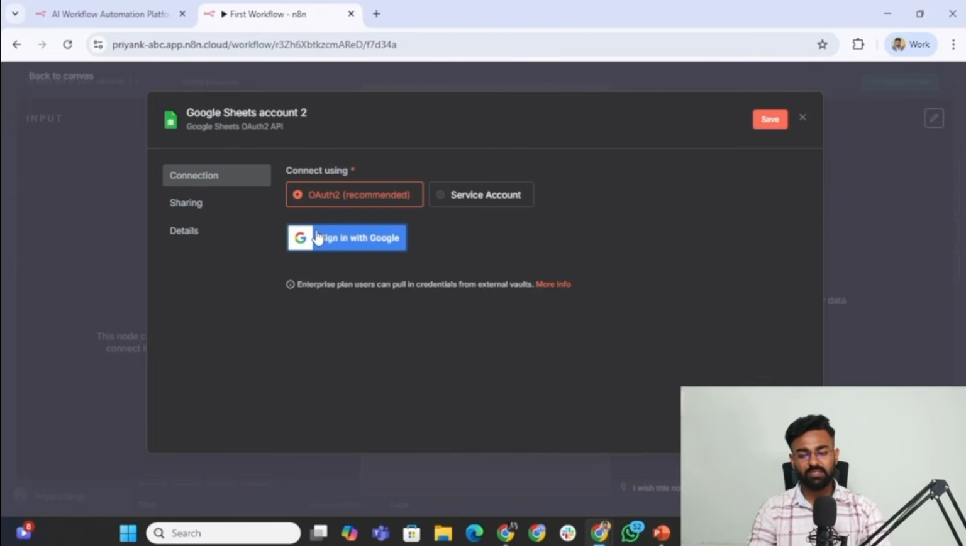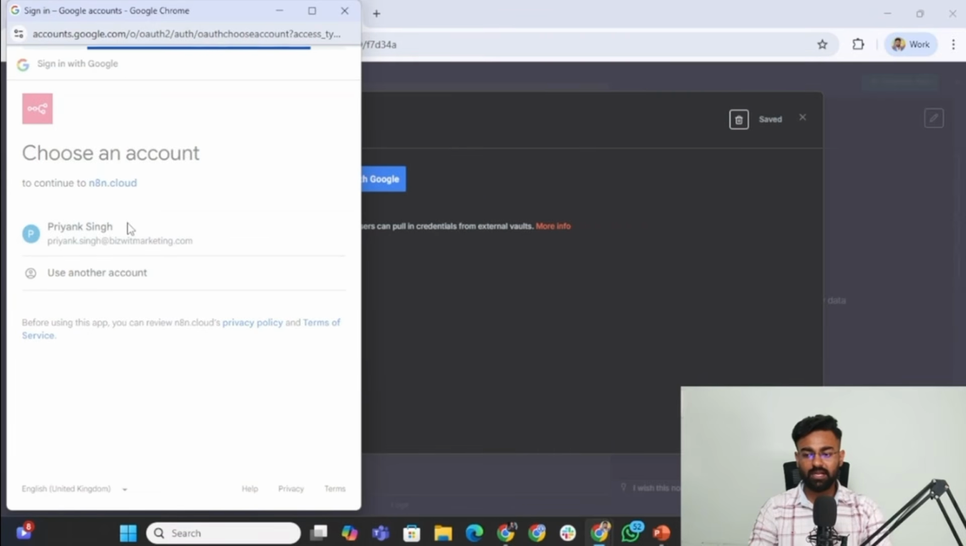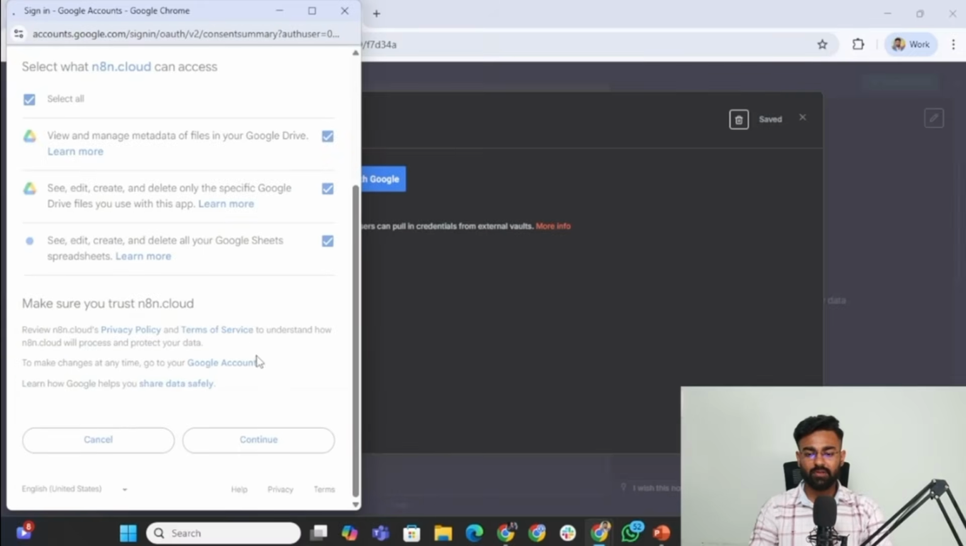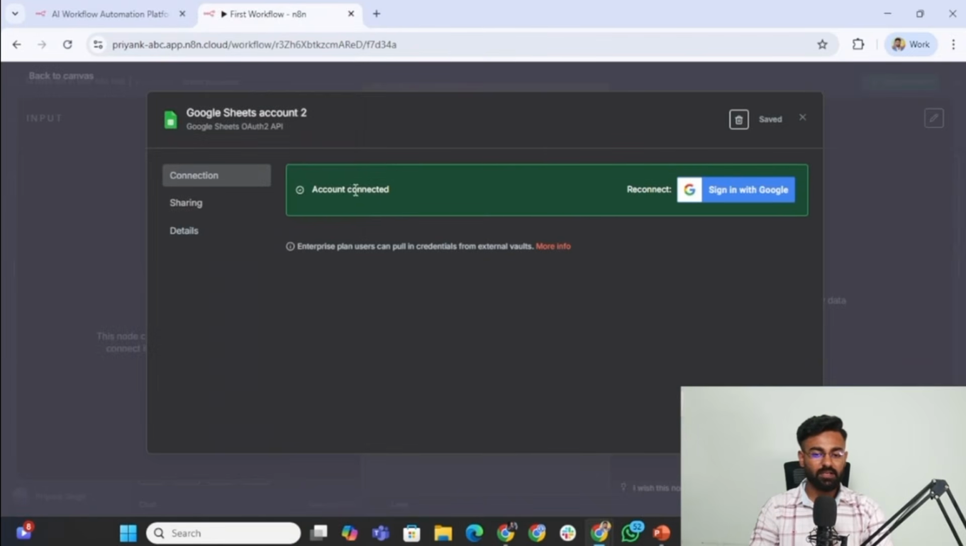So you simply click on sign in with Google, and this kind of screen would open up. Click on that, and the moment that you click continue, we connect this. The connection would go through, and the moment the connection is complete, you'll see a connection successful note. You can simply click this and you can see account connected.